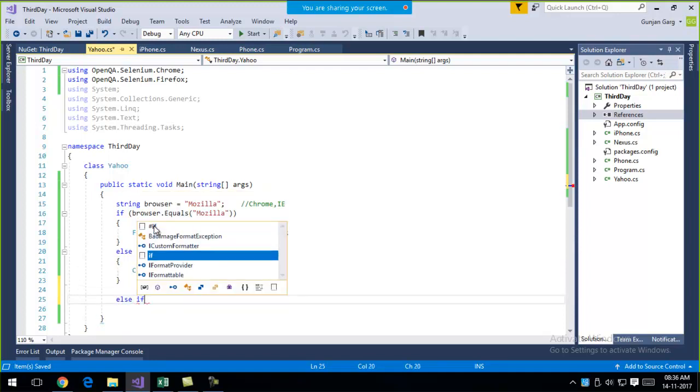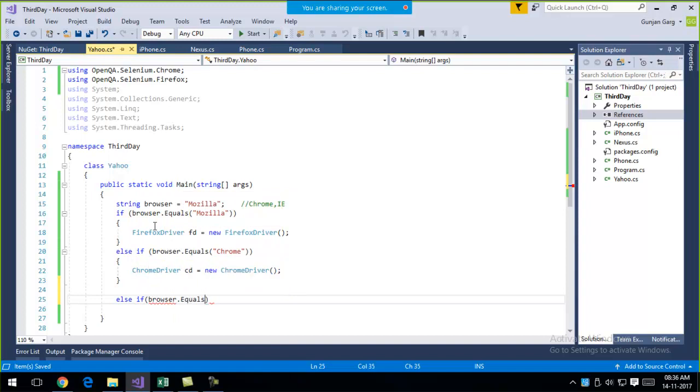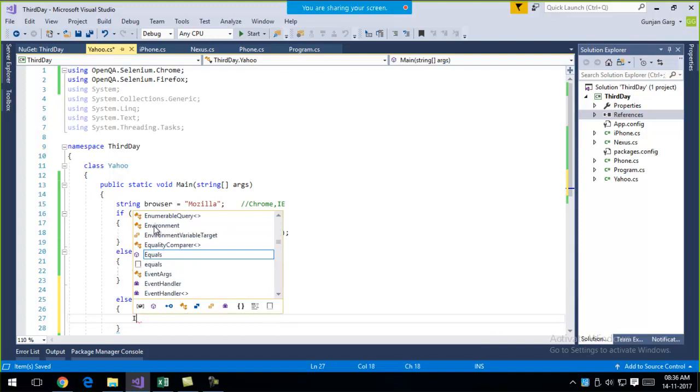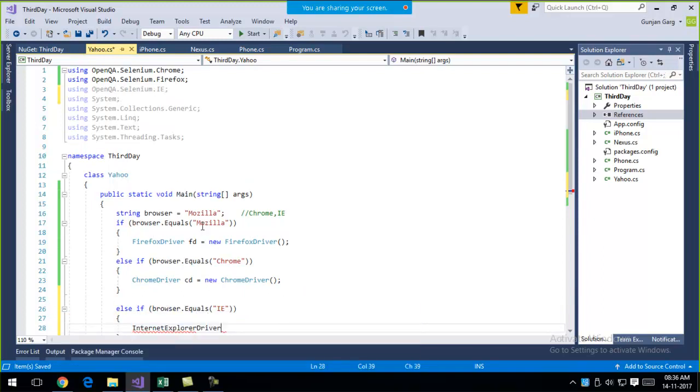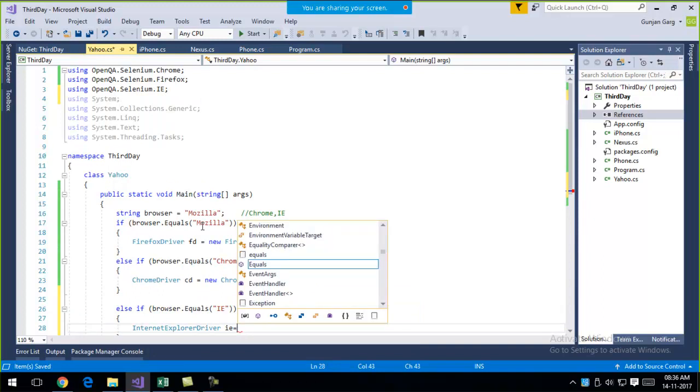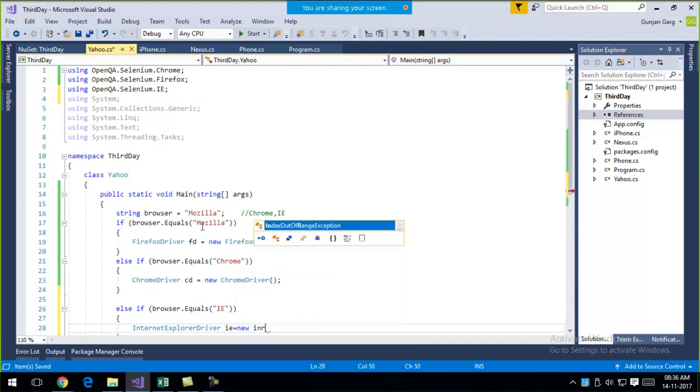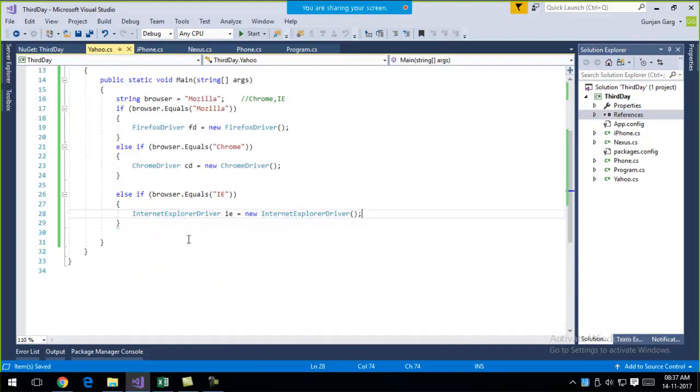Else if the browser equals IE, then it should open your Internet Explorer driver. So we'll import the class for this as well, and IE is equal to new InternetExplorerDriver, and for the IE also we have already set the path for it. So I have this Internet Explorer driver initialized now.